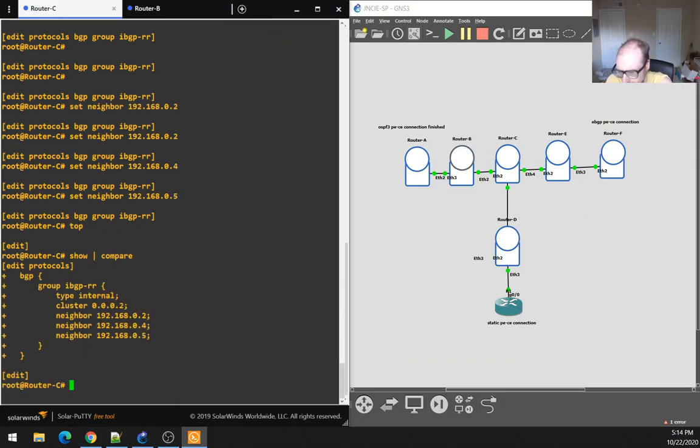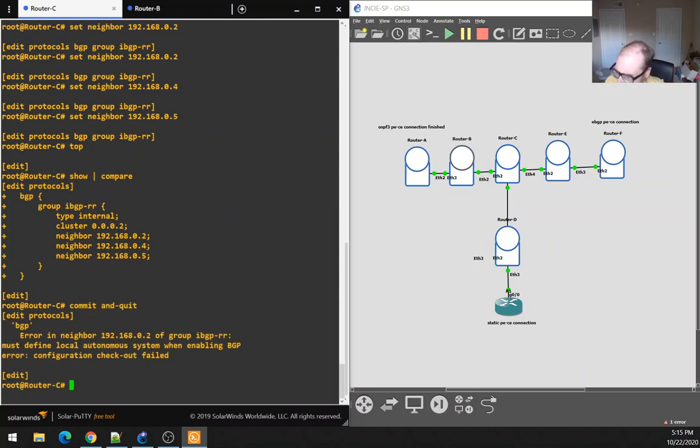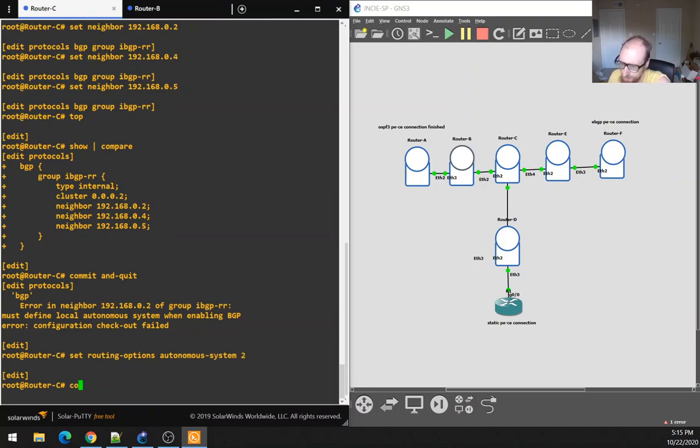Okay, so it's kind of like a hub and spoke configuration. So we're going to have lots of neighbors here, but on each of these we just have a single neighbor statement to the route reflector. So it's going to simplify that configuration. So let's commit this and then move on to the other routers. Oops, so I do need my local autonomous system, which is going to be 2.